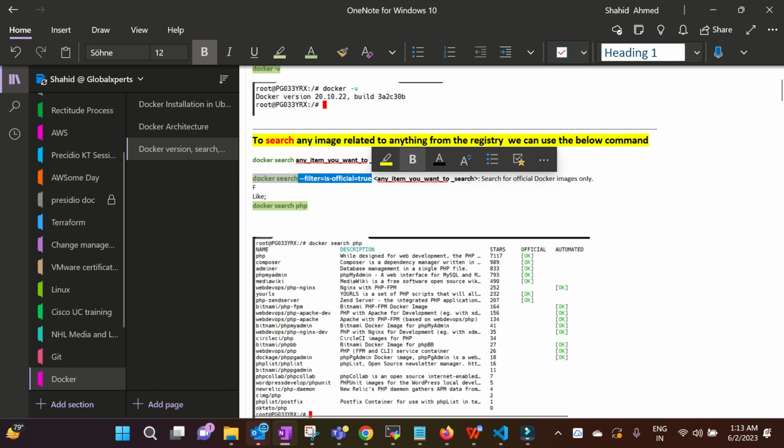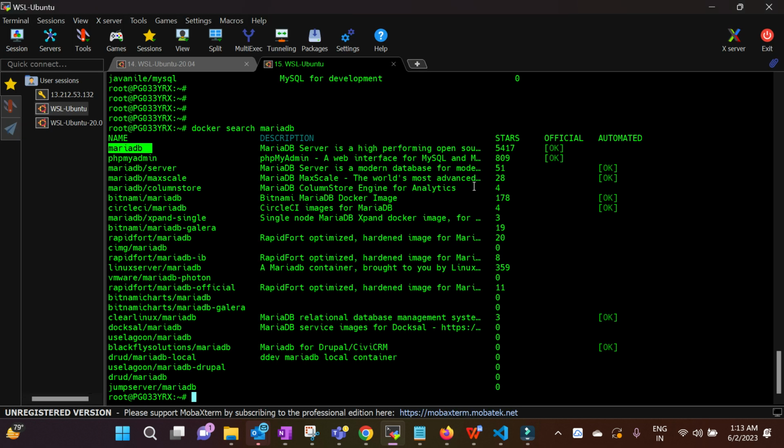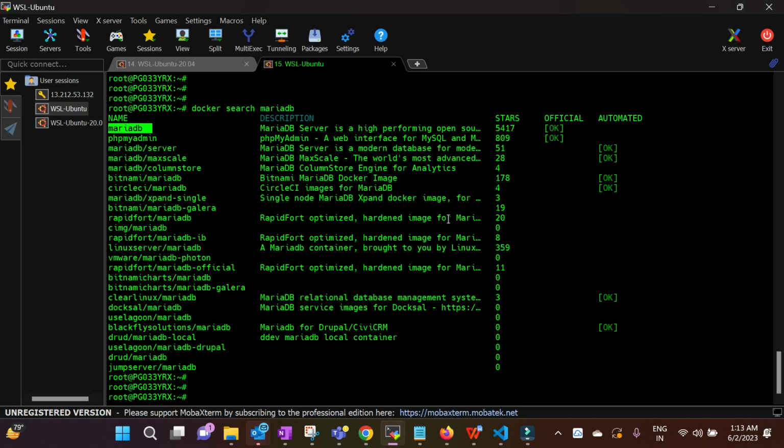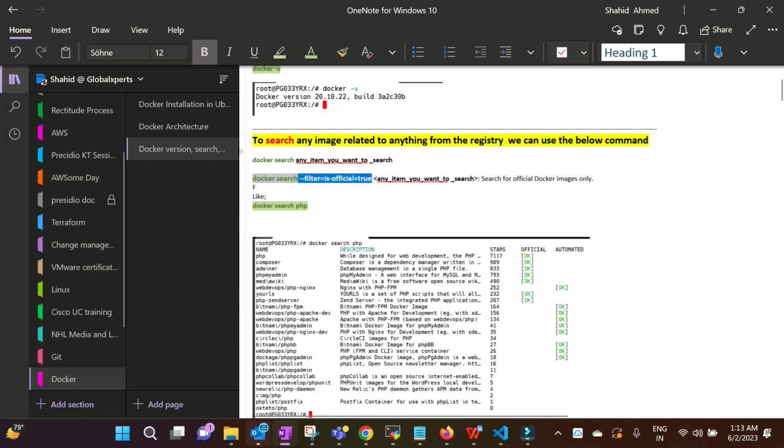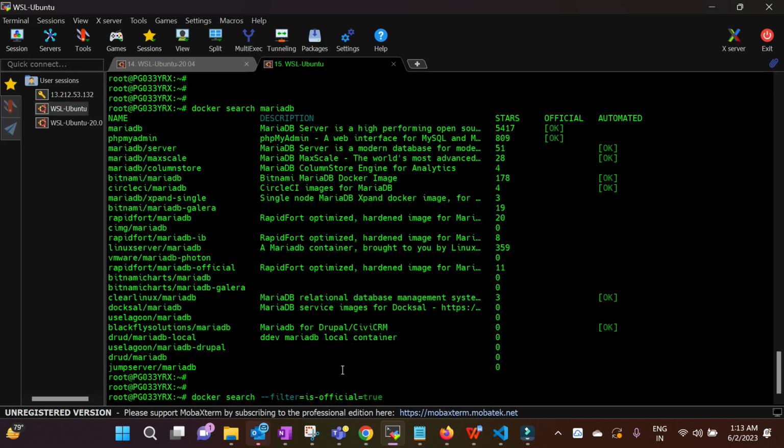It means that we are filtering for the official ones, which will be true, and after that you can search any item. As you can see, we have searched MariaDB, so we will search MariaDB again, but we will add this filter option before the MariaDB. So just copying this command. Now we have put is-official=true, then a space, then MariaDB.